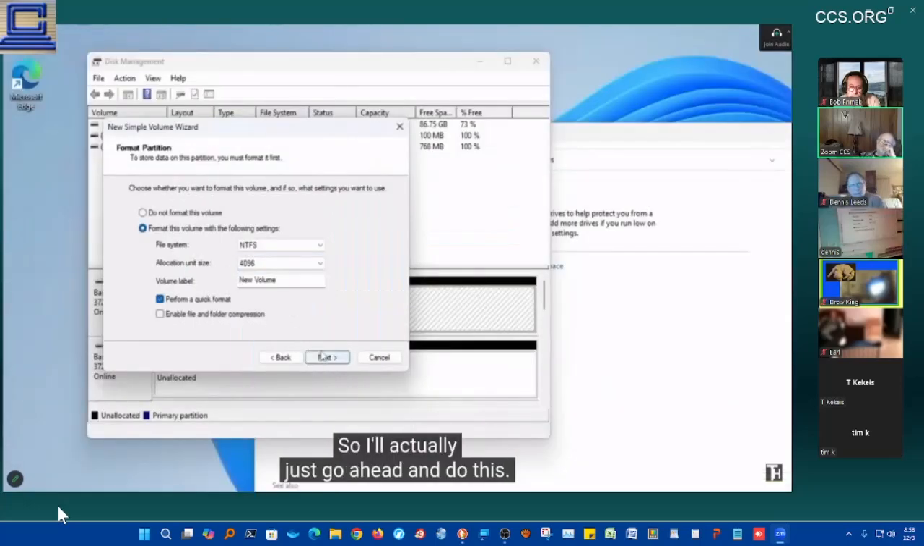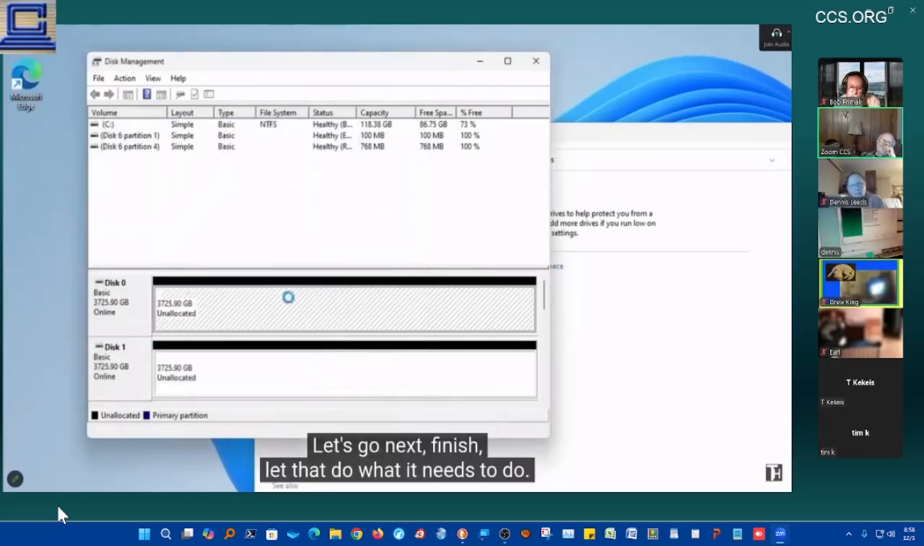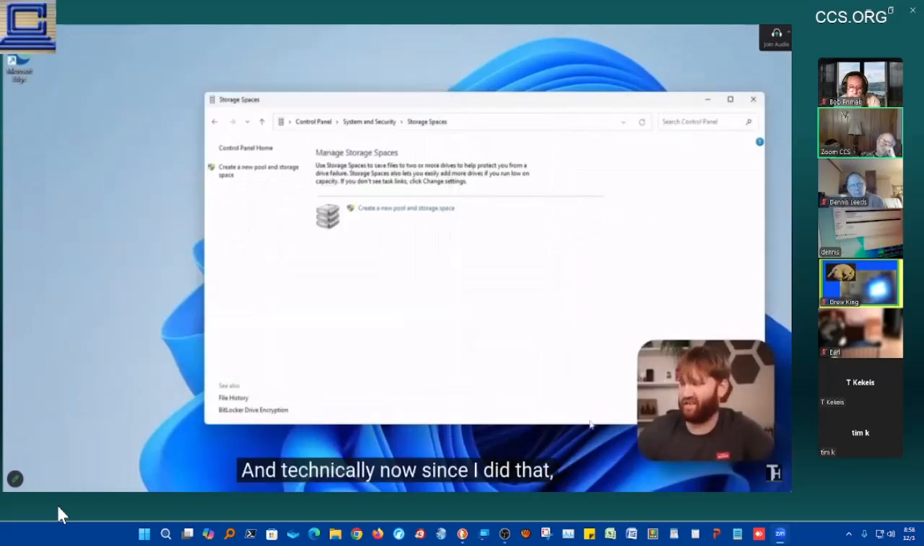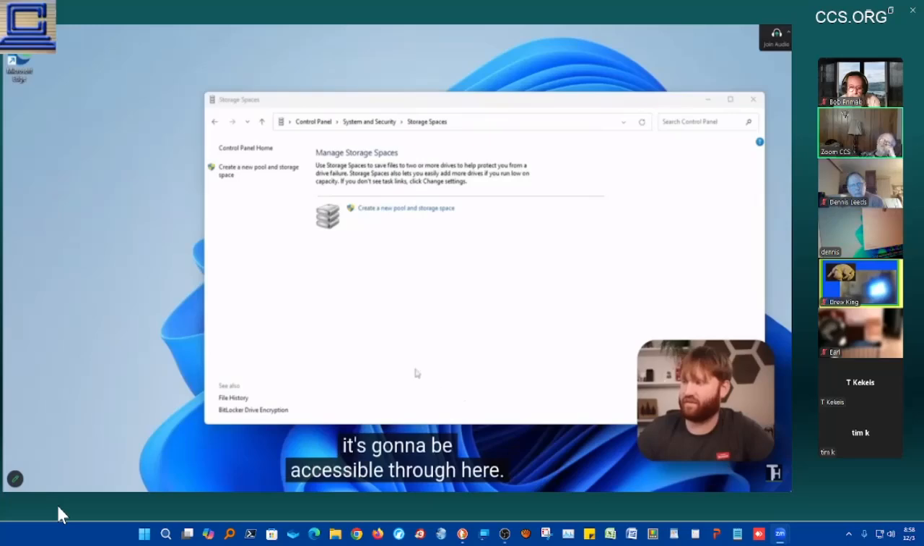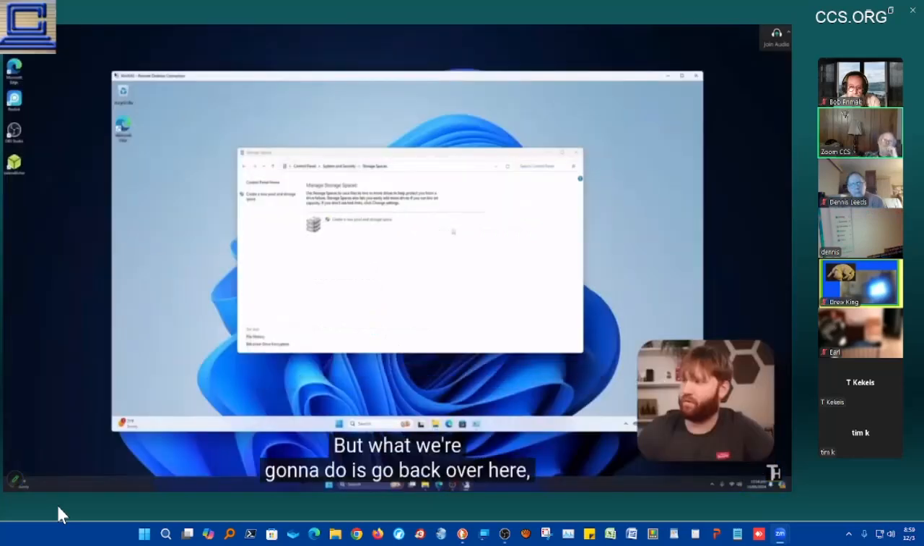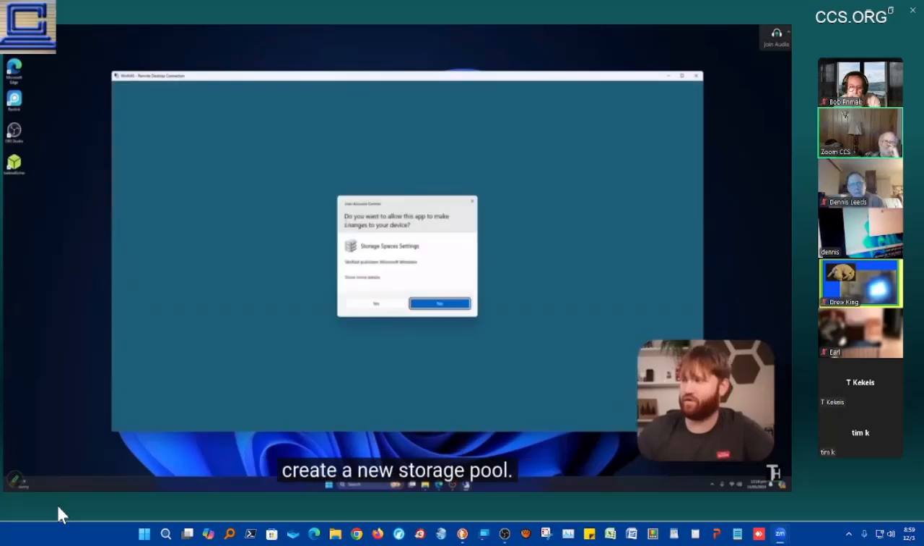So I'll actually just go ahead and do this. Let's go next, finish, let that do what it needs to do. And there we go. We have the new volume. And technically now, since I did that, it's going to be accessible. Through here, we can see our new volume. It's a single 4 terabyte drive actually showing up now. But what we're going to do is go back over here, create a new storage pool.